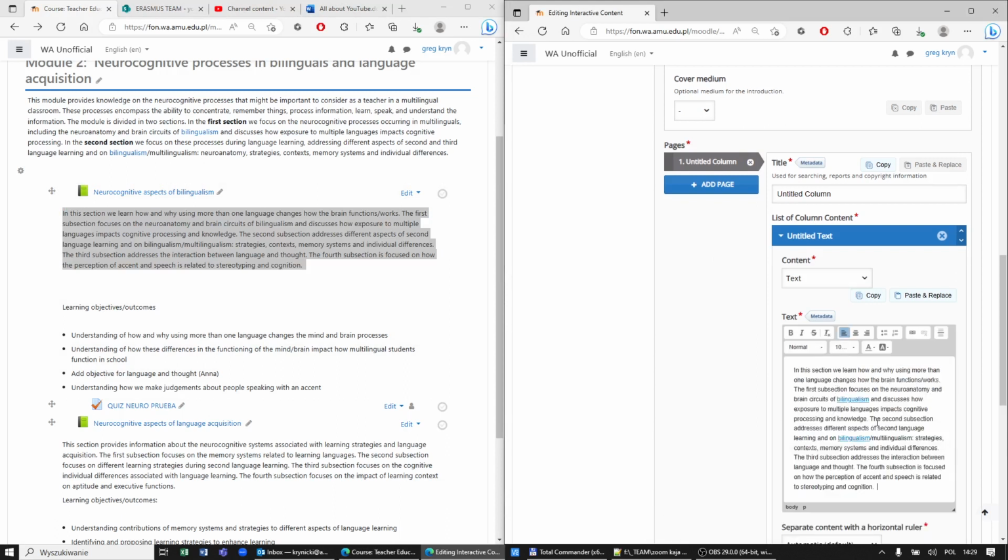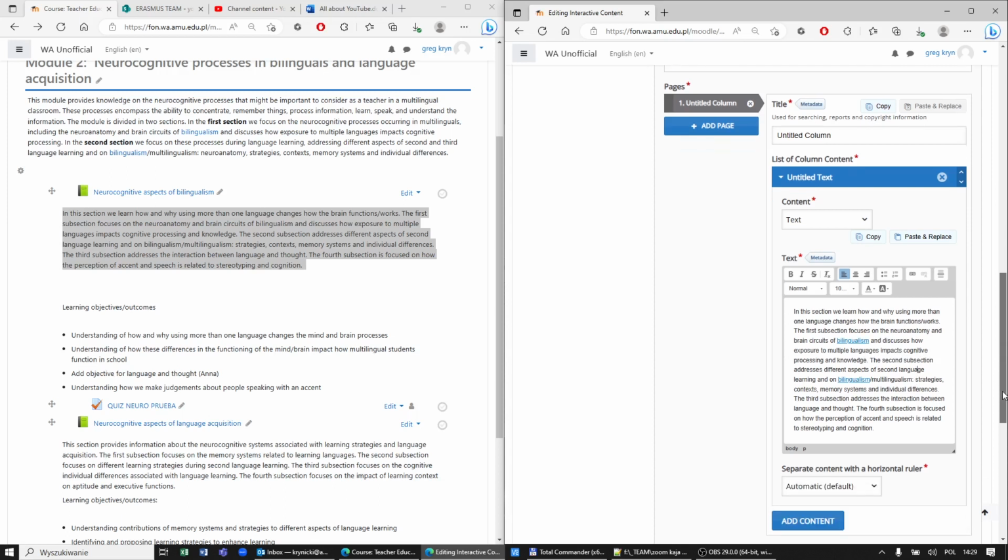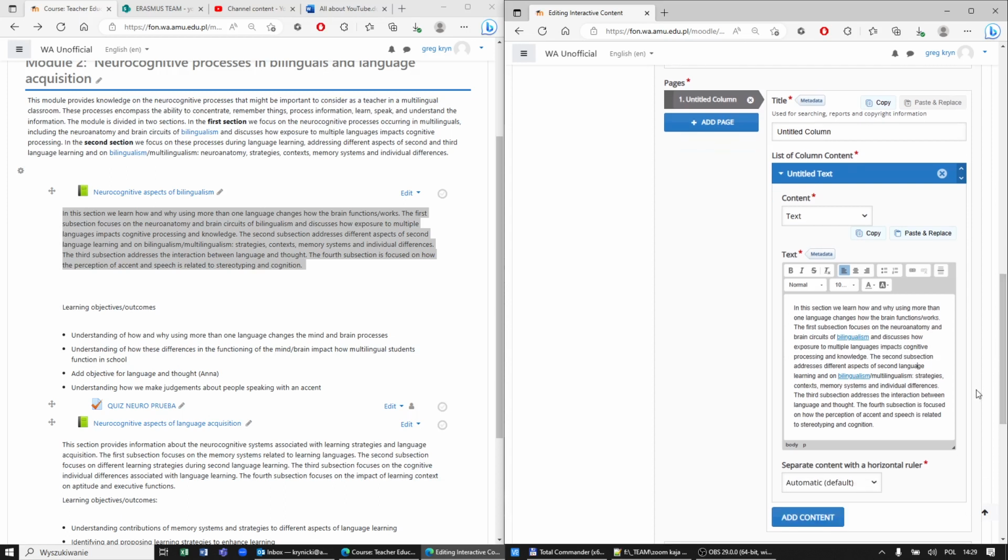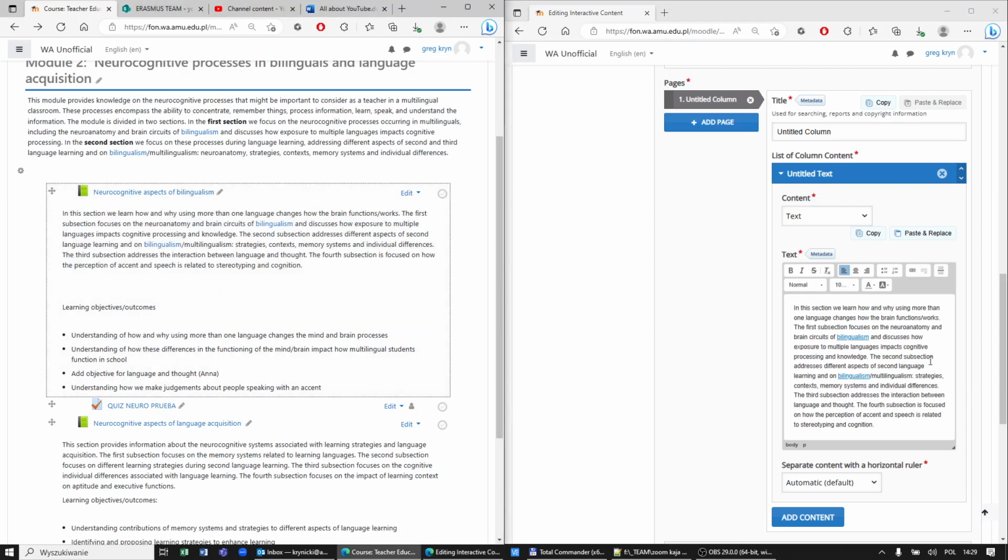I paste it here. Notice that both formatting and links are preserved. Links link to the dictionary, and they were added here automatically, I mean in the original book, and they are transferred to the interactive book as well.